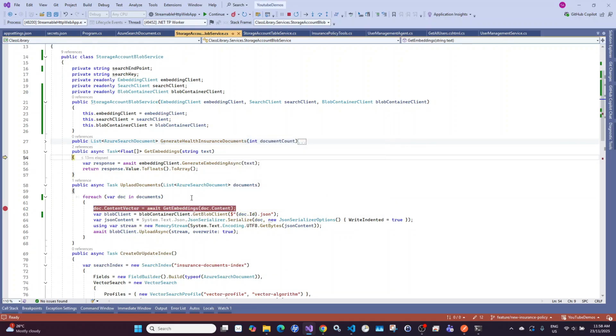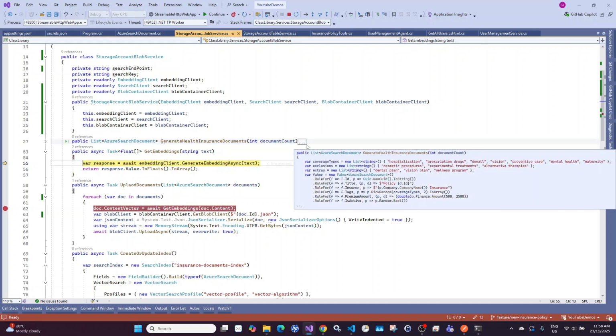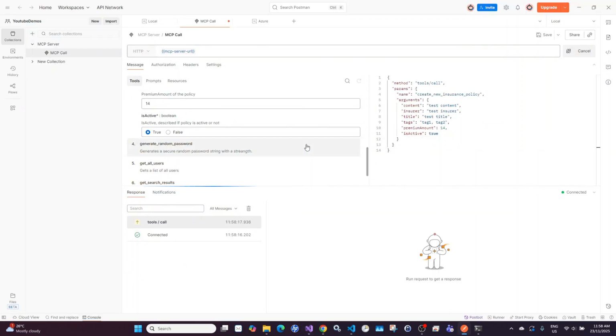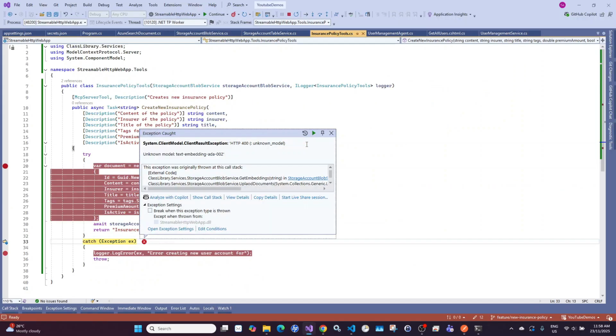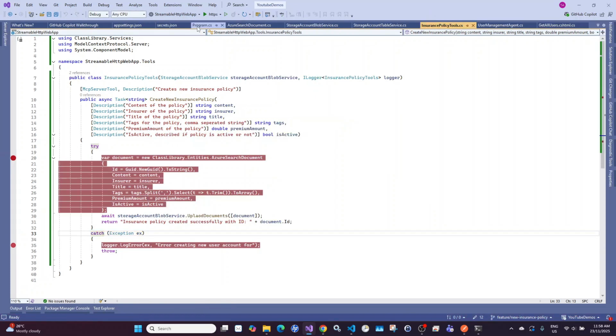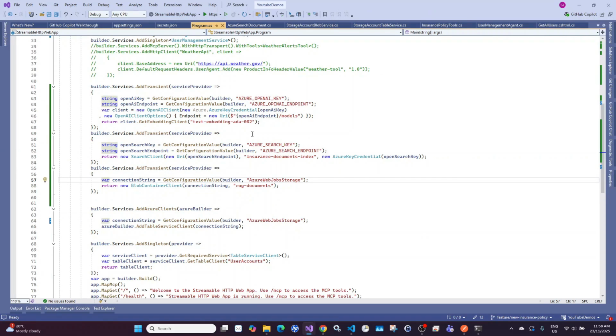So it's now getting the embedding. I have explained this embedding in that Azure search vector search video. Have a look at that video. So that will explain what this embedding is. It says this model is not found. Let's have a look. So this model is defined in here.